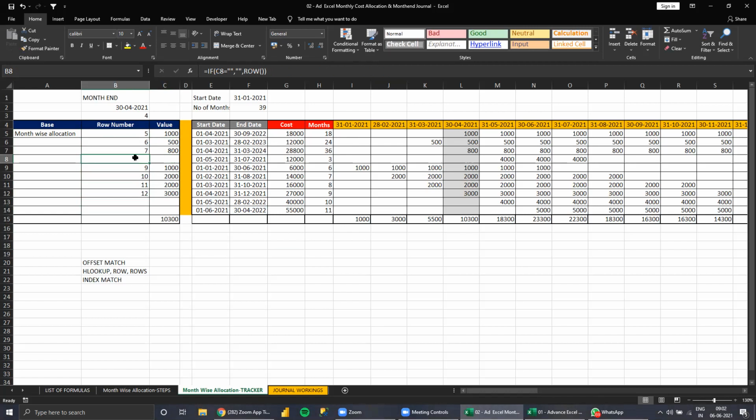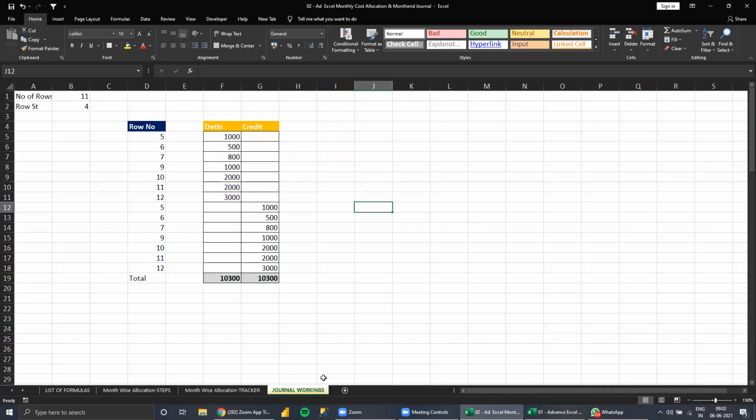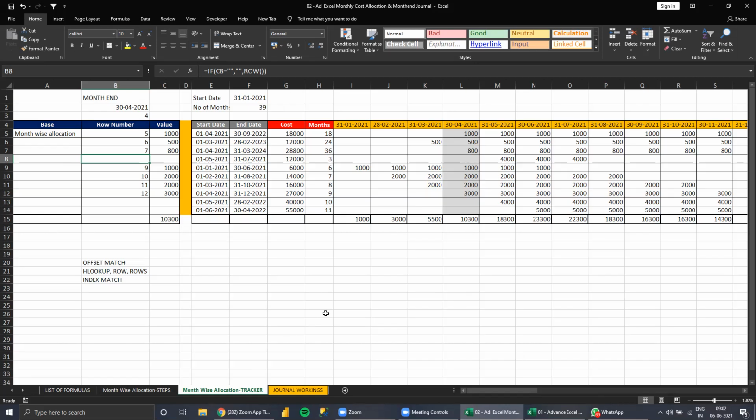Is this clear? What is this step relevant for? The row numbers that we are getting, is that for the next step? Yes, next step: prepare the journals. This logic is a must, otherwise you cannot consolidate these numbers. This is a must.